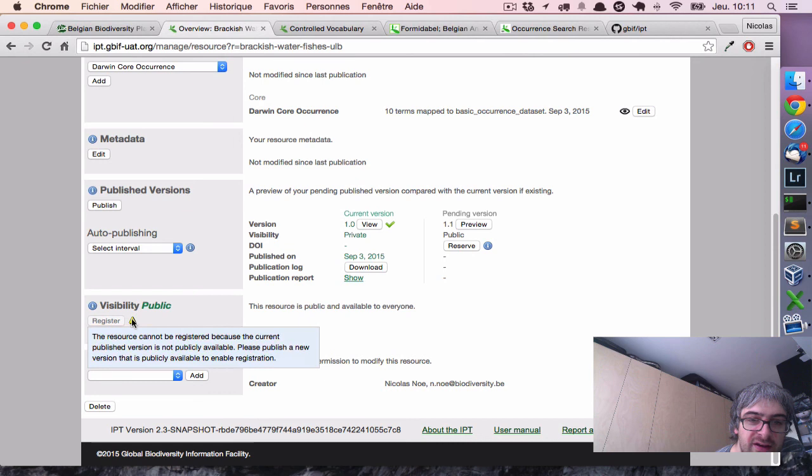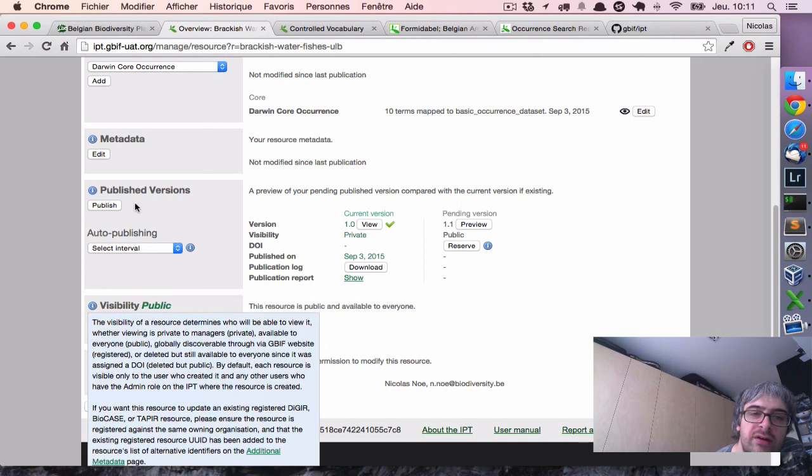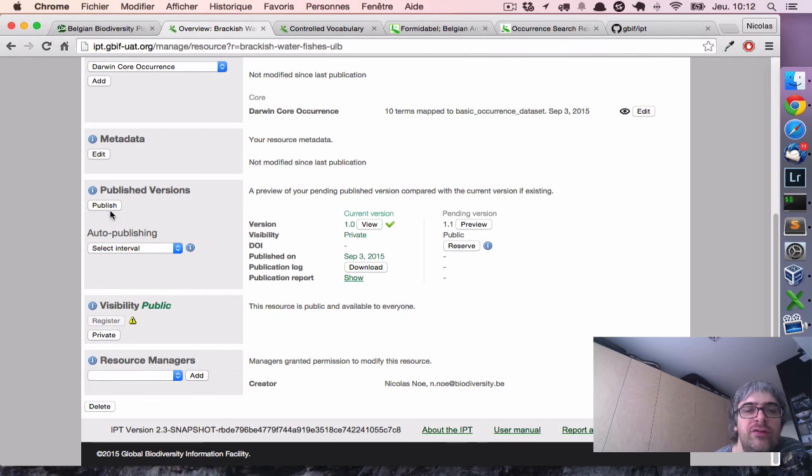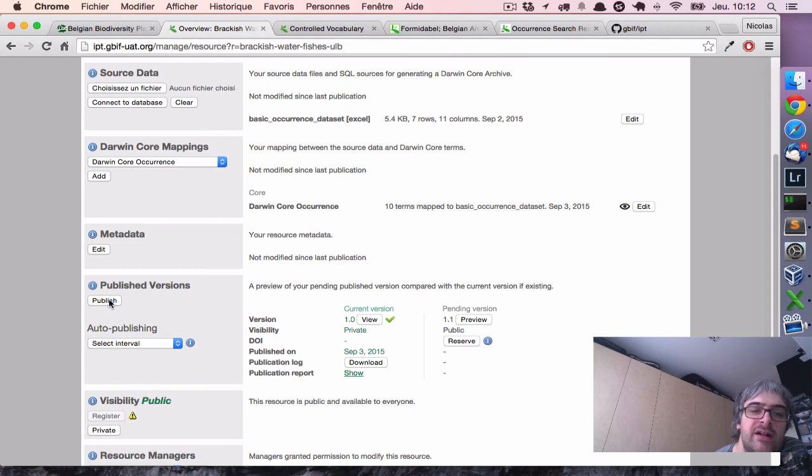However, it's not available because, yeah, it tells me why. I have this message, and it says, okay, this resource cannot be registered because the current published version is not publicly available. This is because we published on the previous section before we set the visibility to public. And there's a technical limitation there. So we have to publish a new version again. It will be the same content because we didn't change anything there, but at least it will be made public directly at publication, and so it will work better. So I can click publish again.